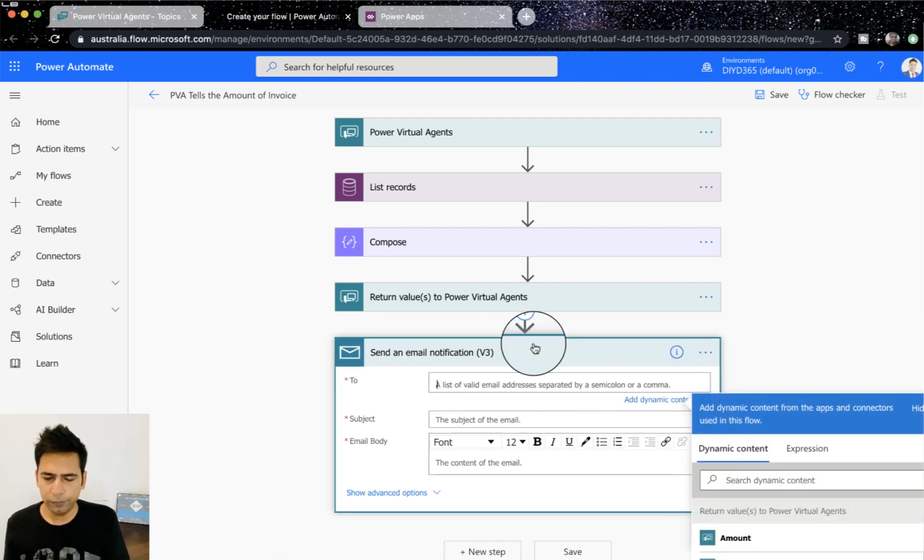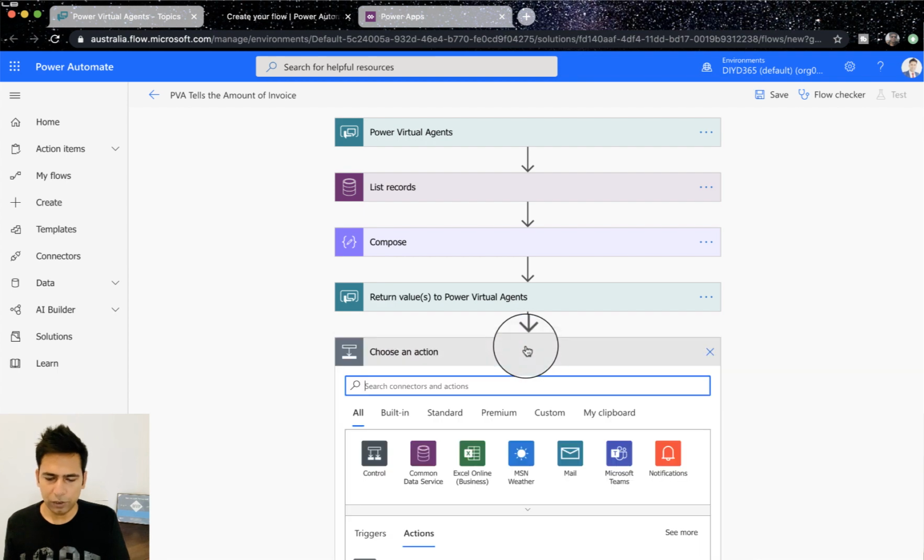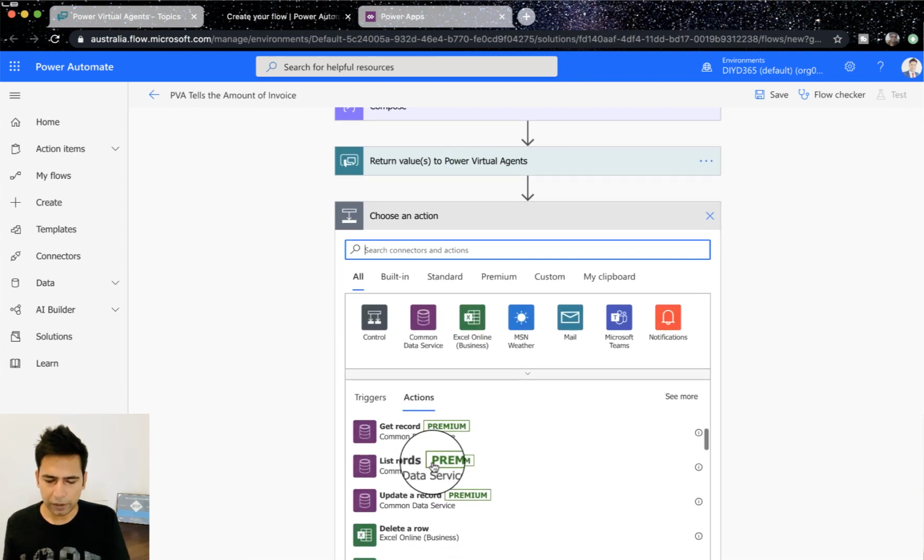Okay, you know what? I'm missing a step here. I should actually get the record of the customer, which we've got here. So we've got an invoice. From invoice, we'll fetch the customer so that we can send out the email, because otherwise we'll have to provide a static email address, which I don't want. So I'll add that step here, add actions, and then get record.